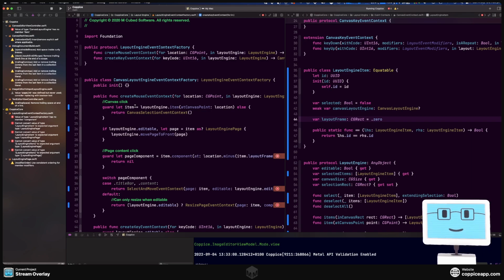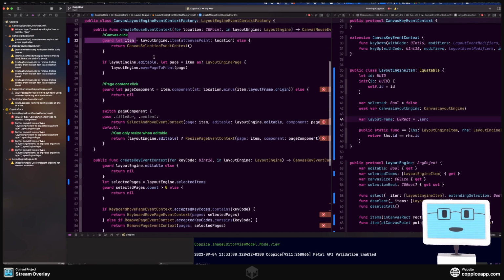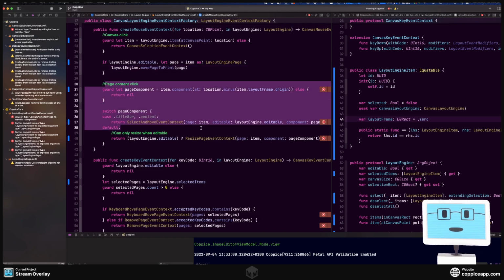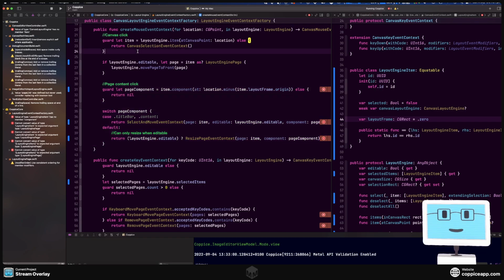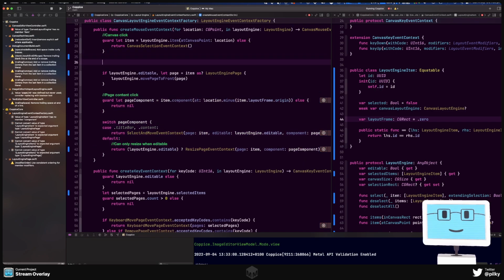This all needs rewriting. I mean, not entirely rewriting, but mostly rewriting. Okay, here we go. So we're going to get our item. If there's no item there, it's a canvas selection event. We're good.